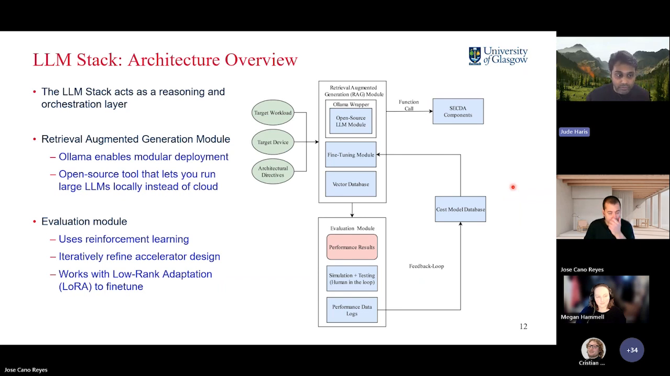Thank you. So here's the LLM stack. The LLM stack acts as the reasoning and orchestration layer, translating the user's desires and the evaluation feedback into designing the accelerator. We do this using some of the pre-existing SECDA tools. We have function calls to the SECDA APIs and such, and it allows it to work in a smoother process. The LLM stack contains two main components, as you can see here, the retrieval augmented generation module, RAG, and the evaluation module at the bottom.